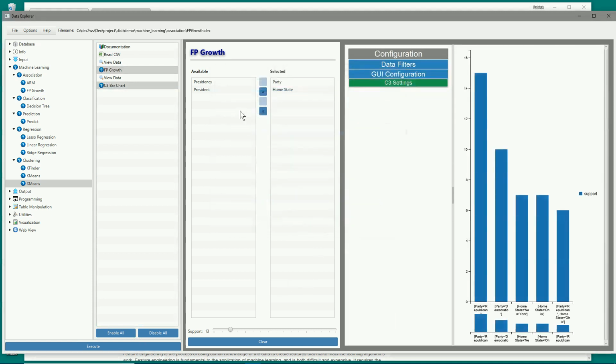And what this is showing me is that there's about 15 Republicans. Let's see, support of 10 for Democrats, so 10 Democrats. Home state New York is another common one, Ohio. And it also found that same relationship we found in association mining, which is Republicans from Ohio. So it found a tuple of 2, an association of 2 with the FP growth.